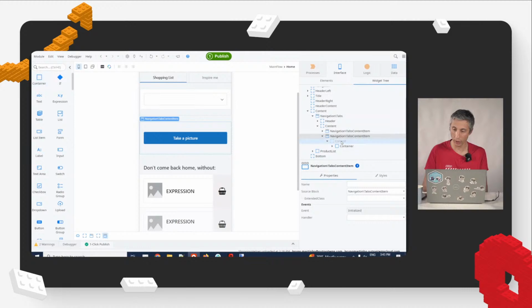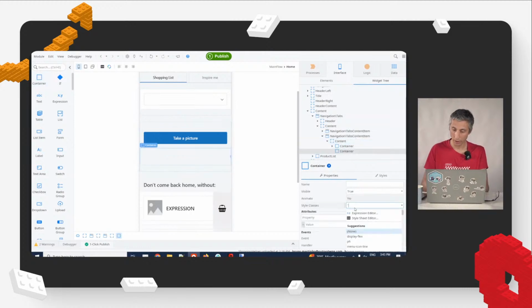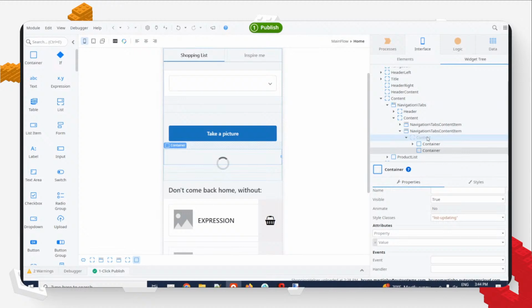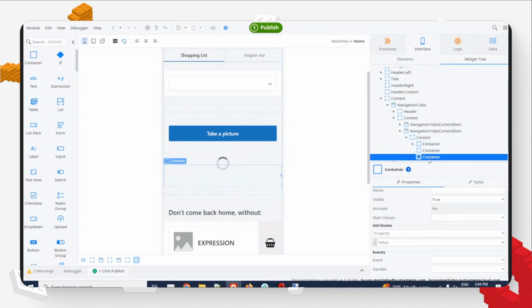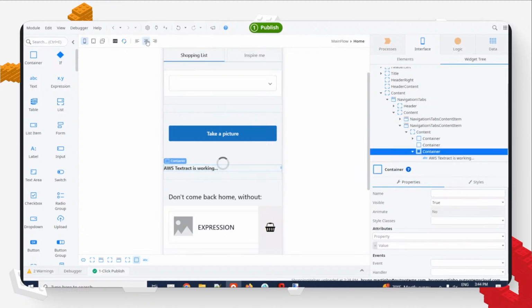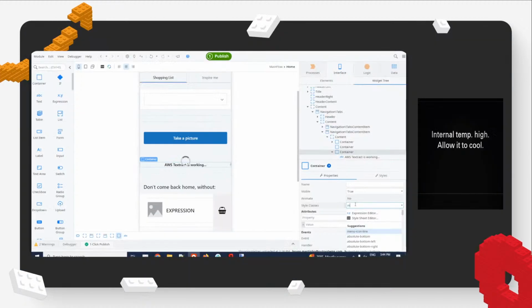Below this, we can show a loading list updating, and then below that, I think we can say something like "AWS Textract is working." Let's just center the content here and give it a little room to breathe.